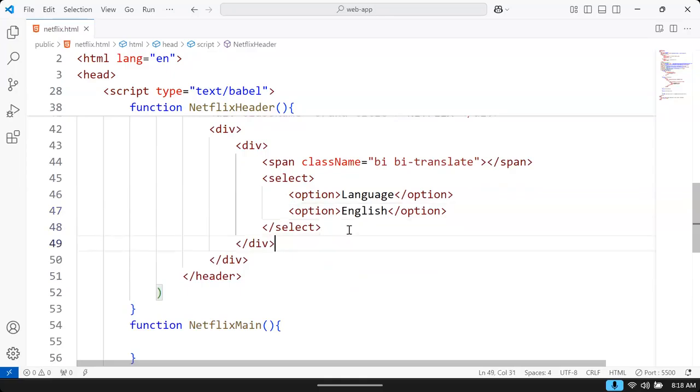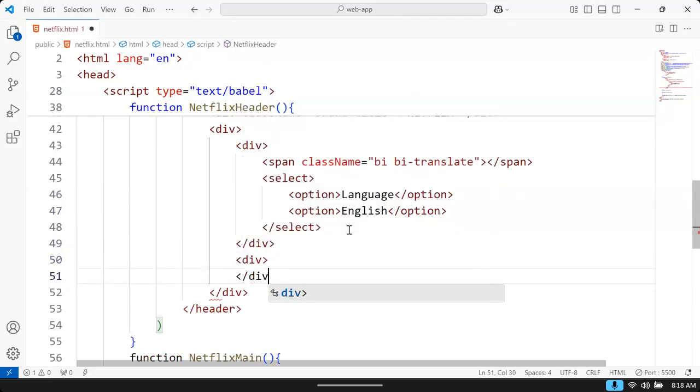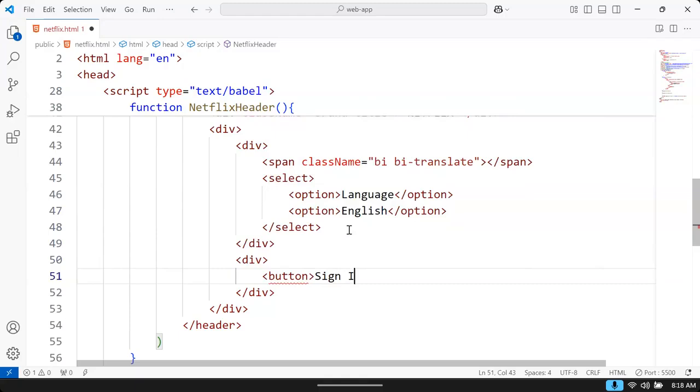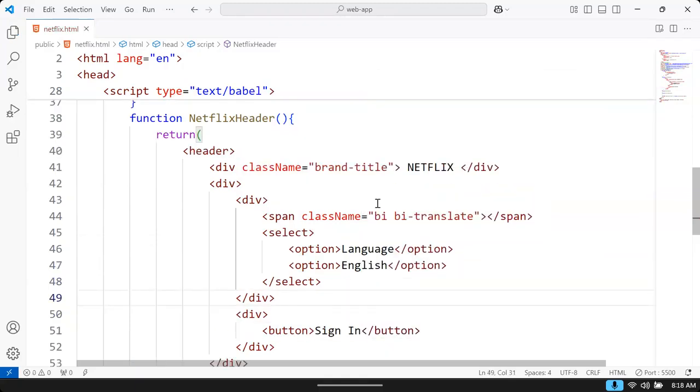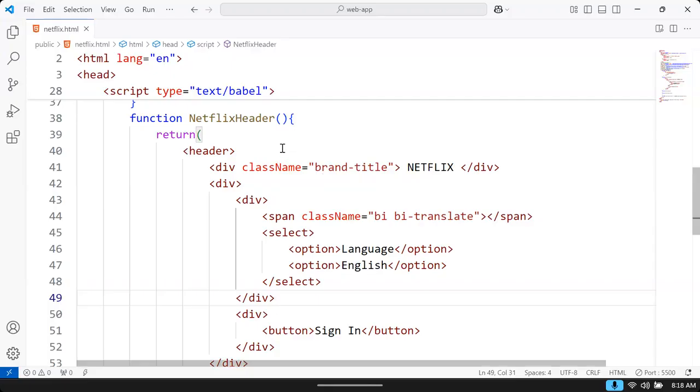After this, we need another div, and this div should use a simple button, and the button is sign in. Sign in is the button. And you can see in the header, we designed all this. Usually, the header is added into the Netflix page, and you can see the header is already there. Now we need to set it up correctly. So let's put the classes now.